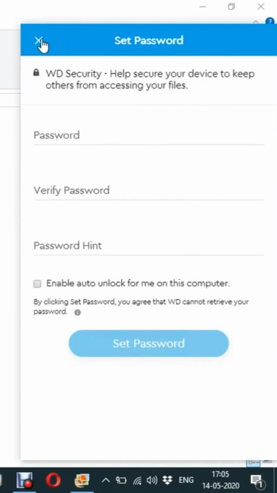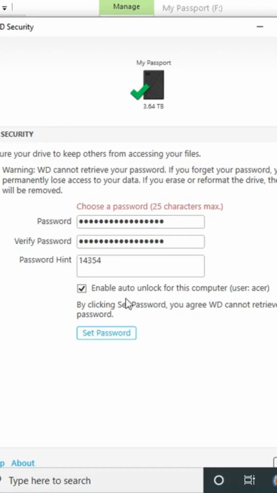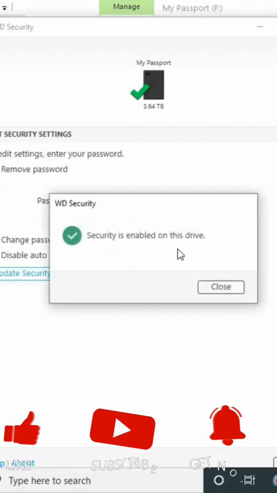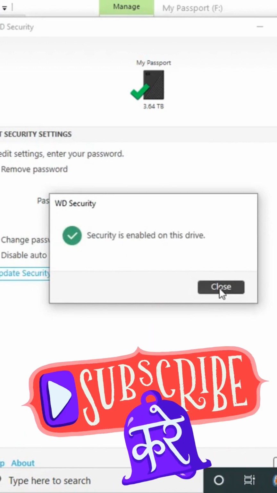If you don't find this, you have to just go to apps and then install this WD security option without password. Now click on set password and add, as you can see, successfully security enabled on this device and in the drive.